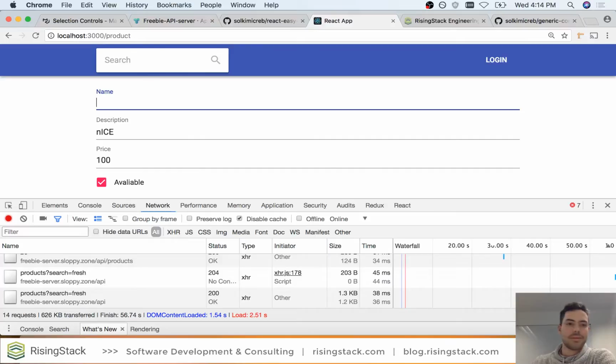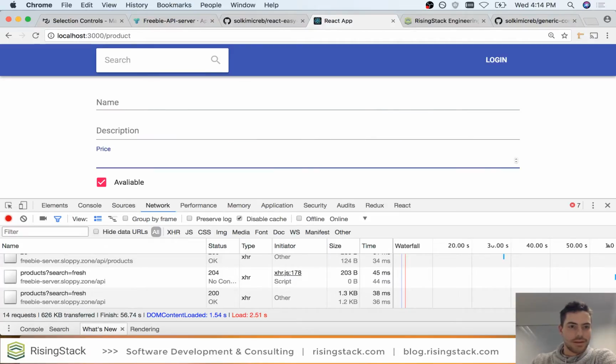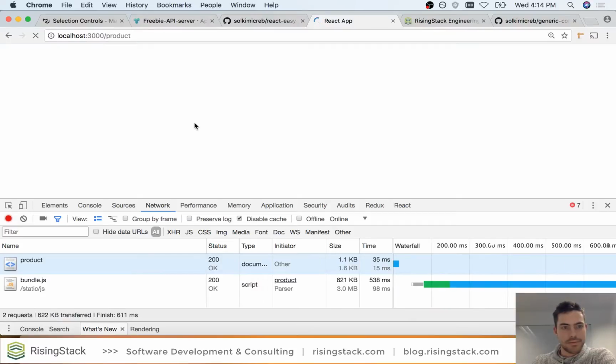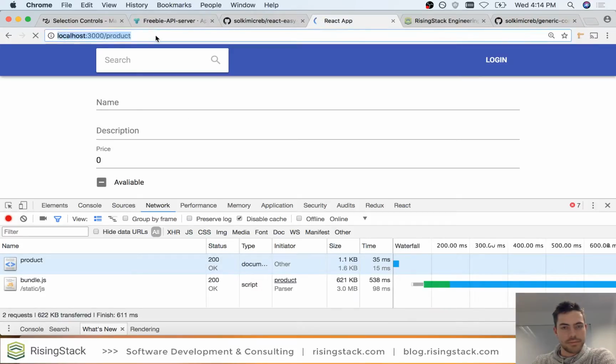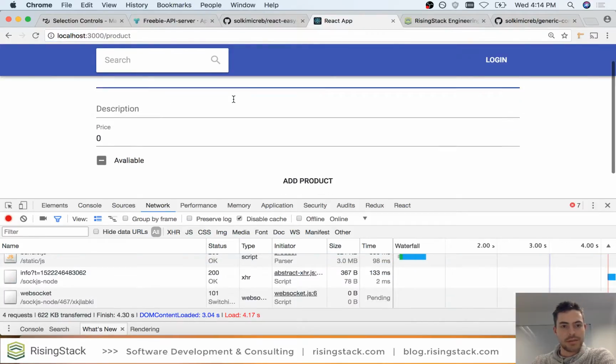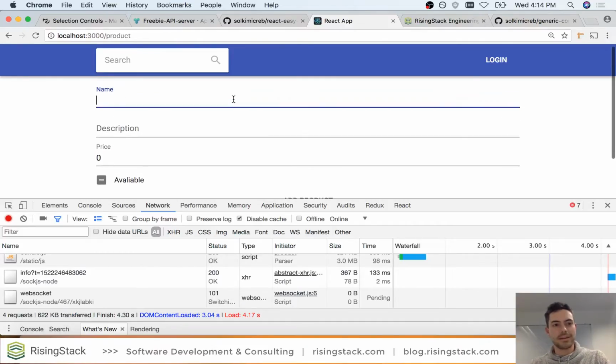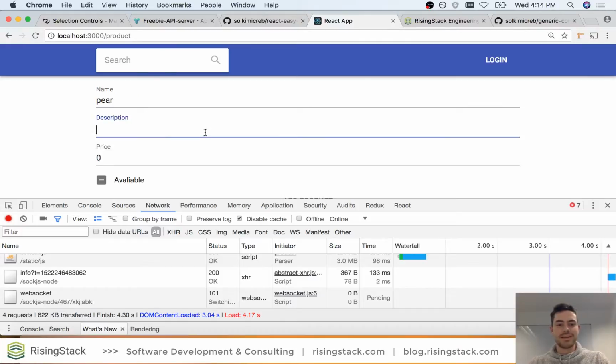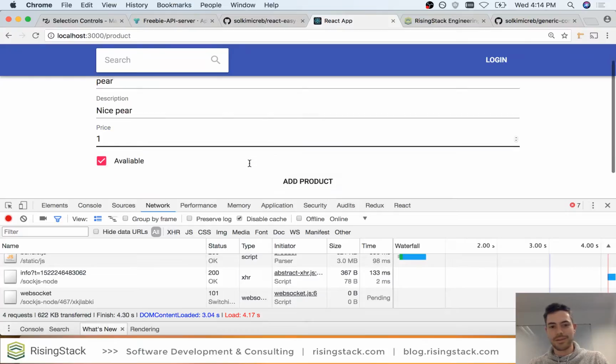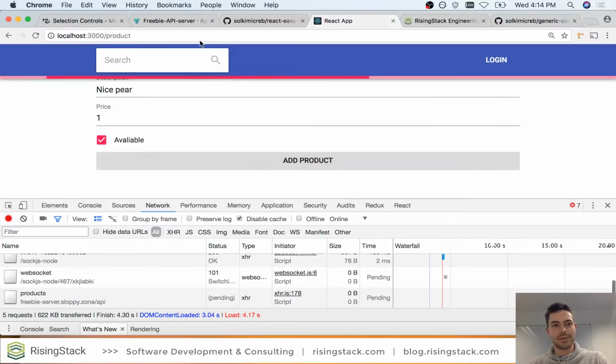why is it an apple? This is totally messed up. Just a second. New product. Yeah, so you try to add a new product and say that this one should be a pear this time. And again, this one is a nice pear. And this is less pricey, because apples are awesome. And I add the product.